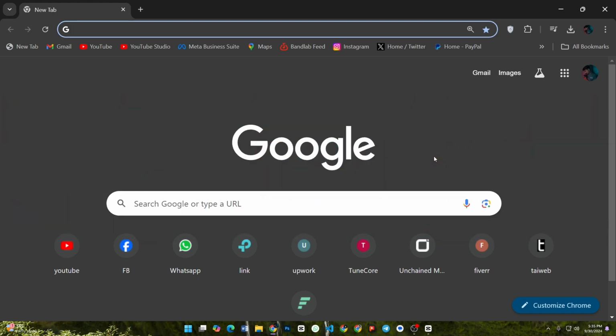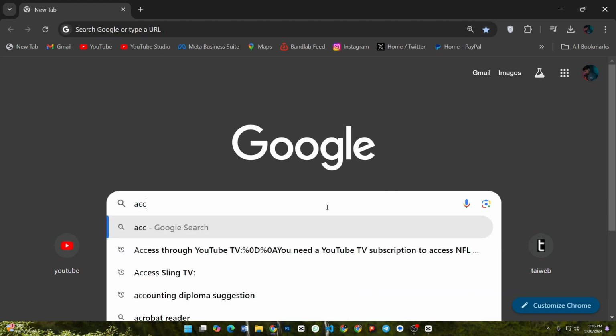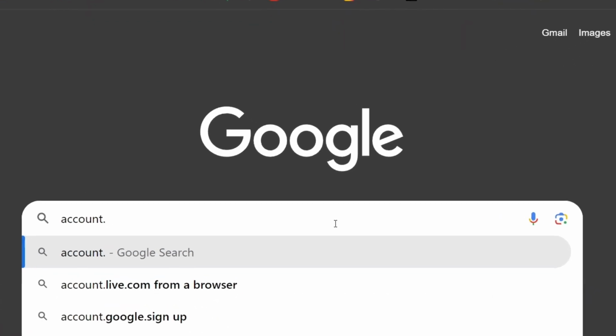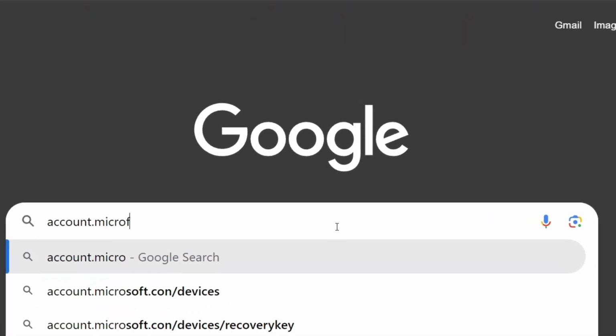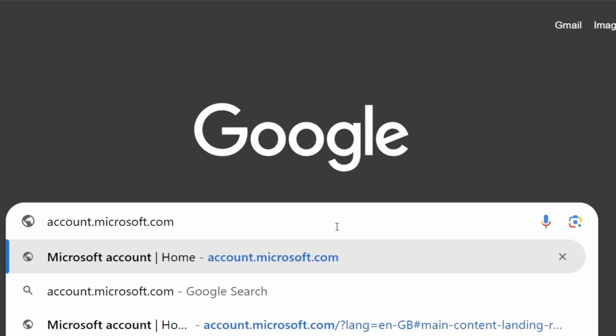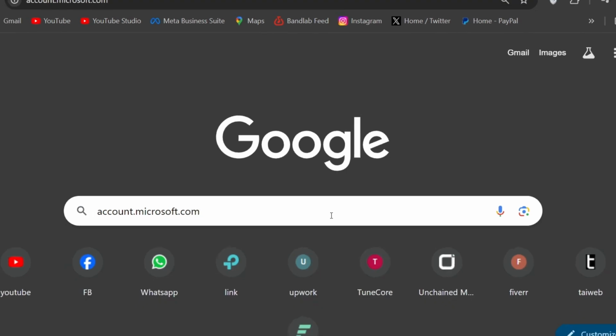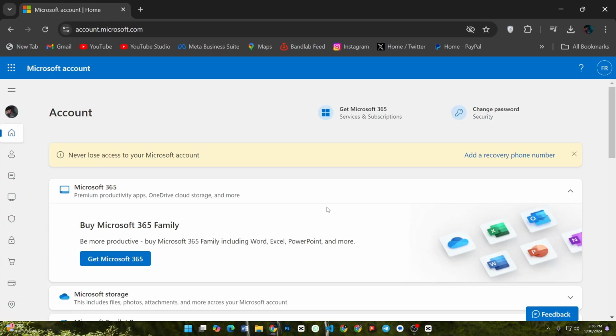Step 1. Sign into your Microsoft account. First, go to account.microsoft.com. Then click enter and sign in with the Microsoft account linked to your OneDrive subscription.